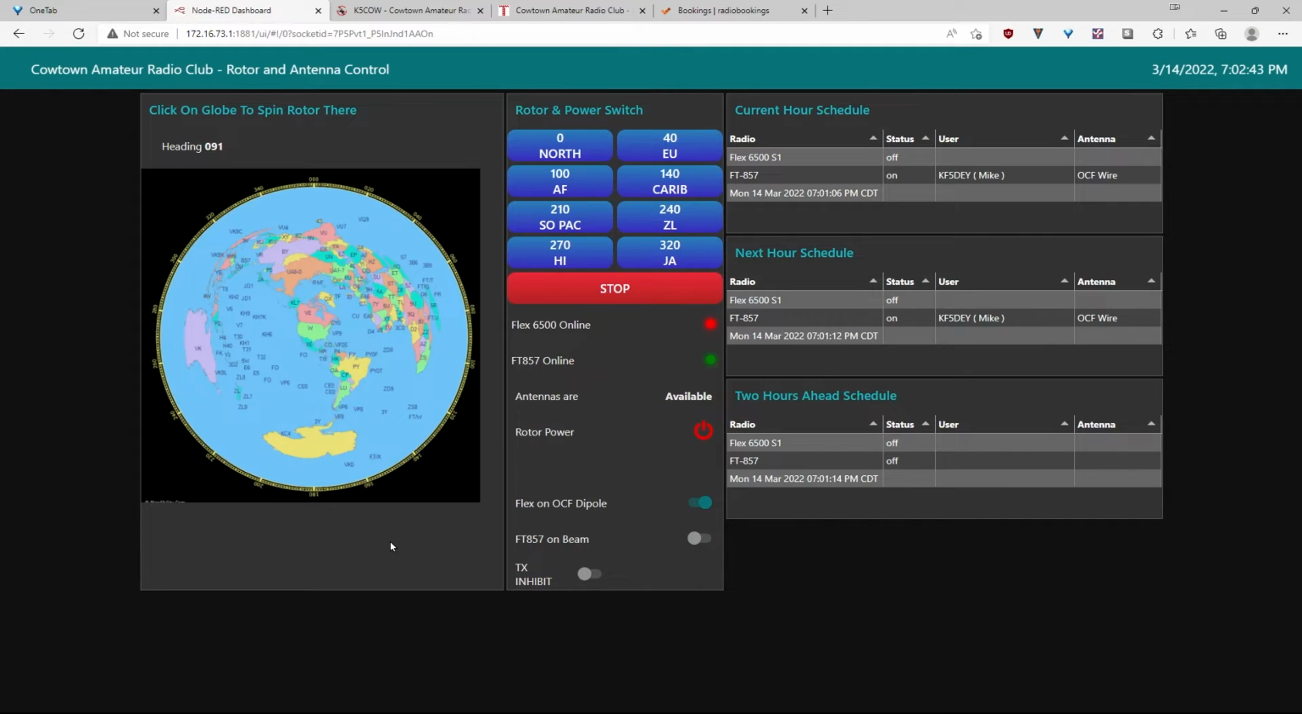There's a slight delay. I don't have the Flex on right now. If I did, you'd see this TX inhibit go on for about 10 seconds or so, then back off. The purpose of that is, if for whatever reason you're transmitting and you accidentally hit the antenna switch, it'll inhibit the Flex transmission right then, switch the antenna, and then release it.